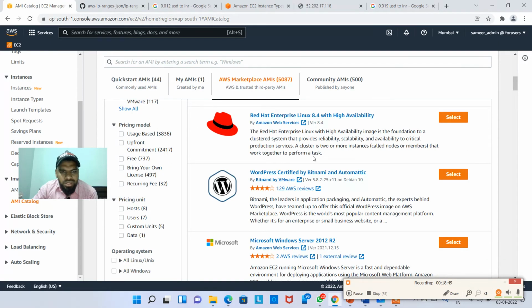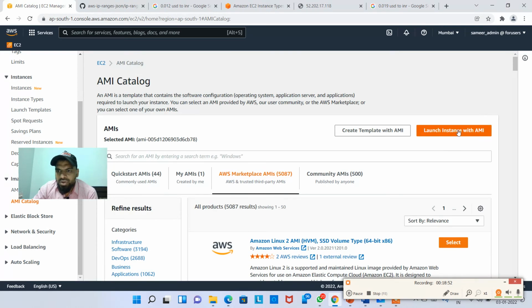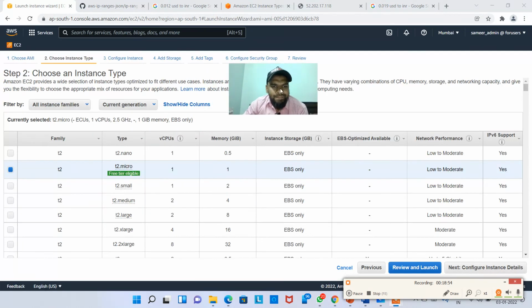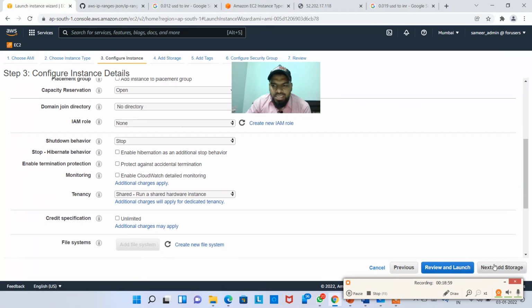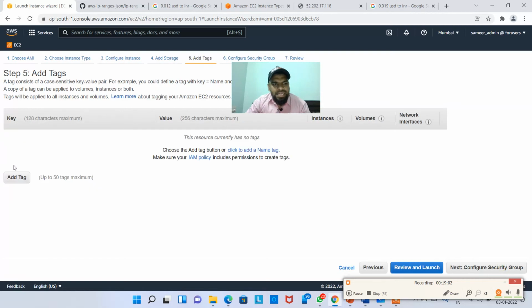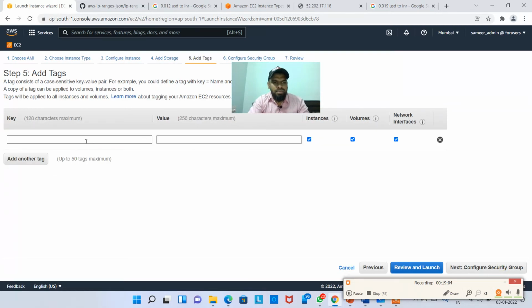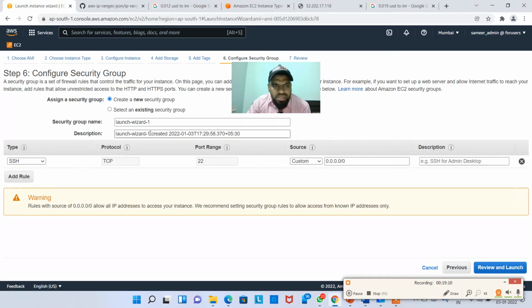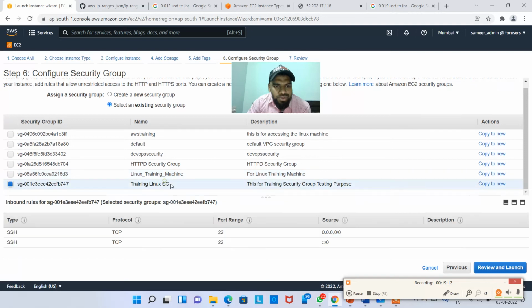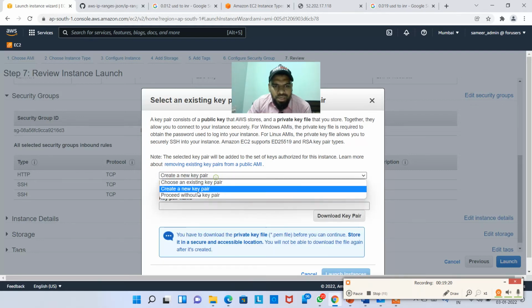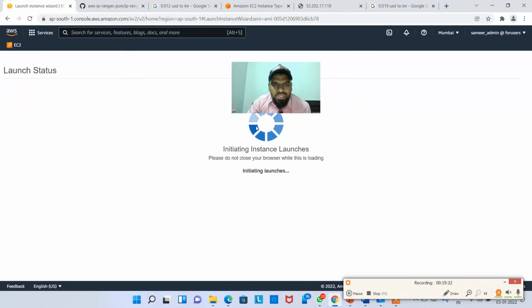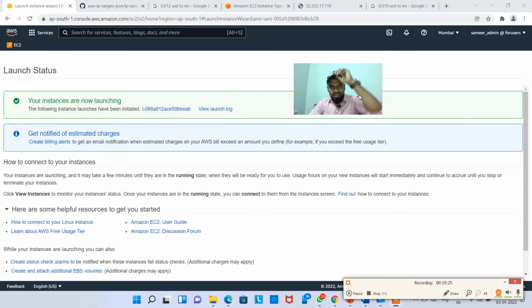If I hit continue and then launch instance with that AMI, and then next, next again, and then add tags. I'm just checking the name, WordPress, and then configure security group, and I'm going to use this one, review and launch. So proceed without a key pair. I acknowledge, launch instances. Let's see what happens.